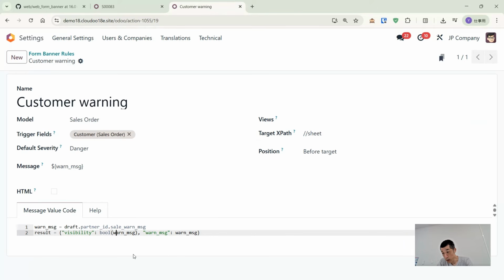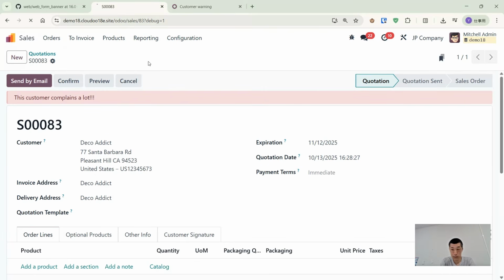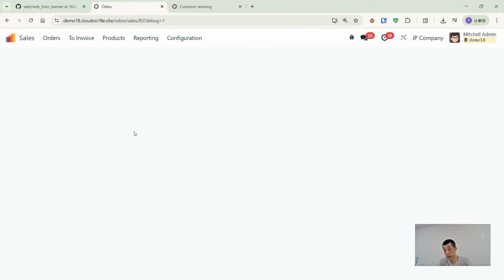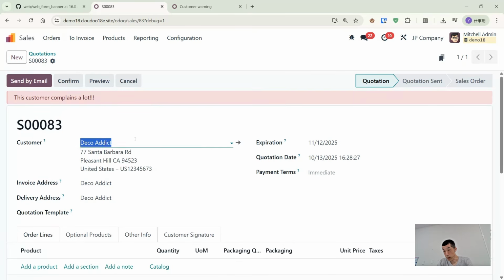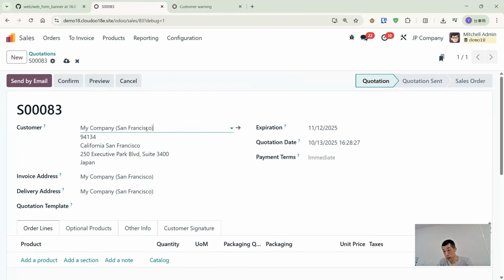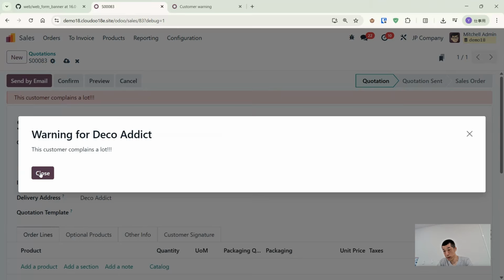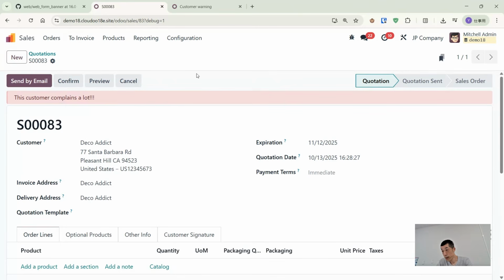Yeah, sorry, the key is not visibility. Silly mistake here. Visible. All right. Now it's working. Beautiful. Right. So this is one example. Then moving on to the other one.